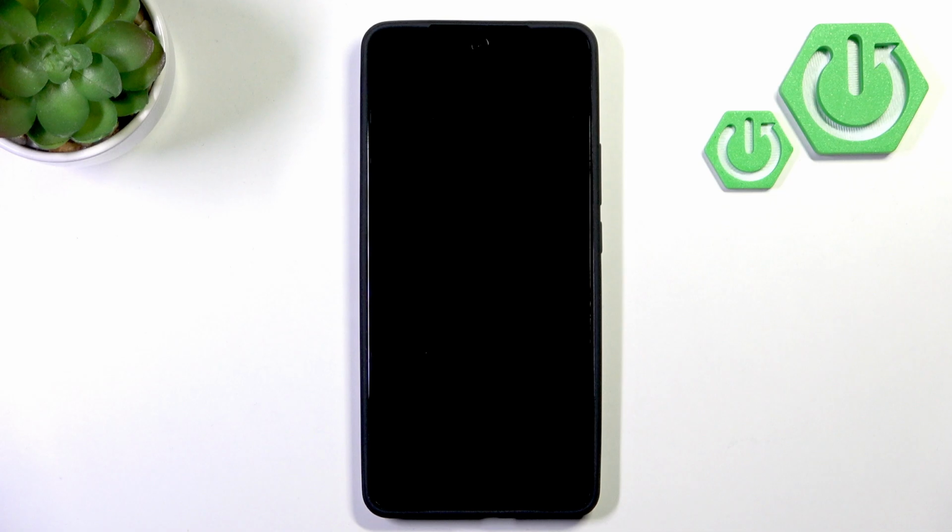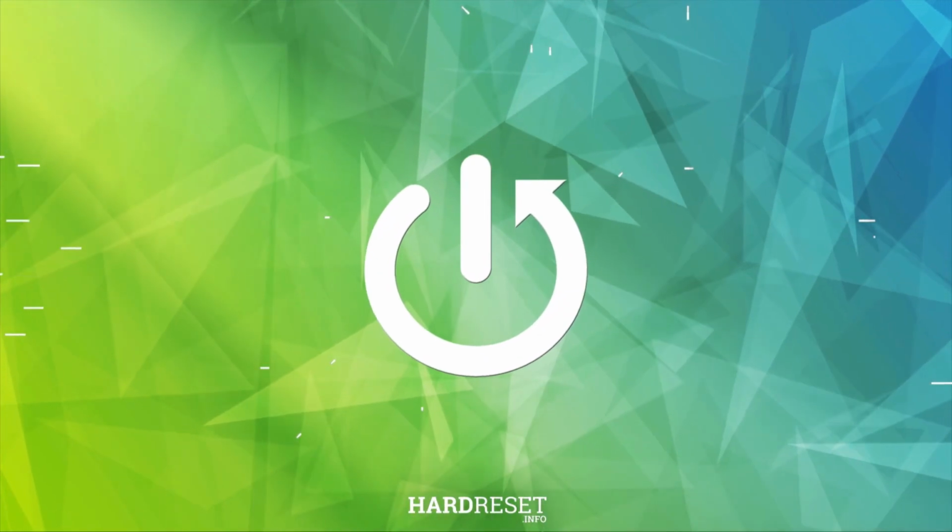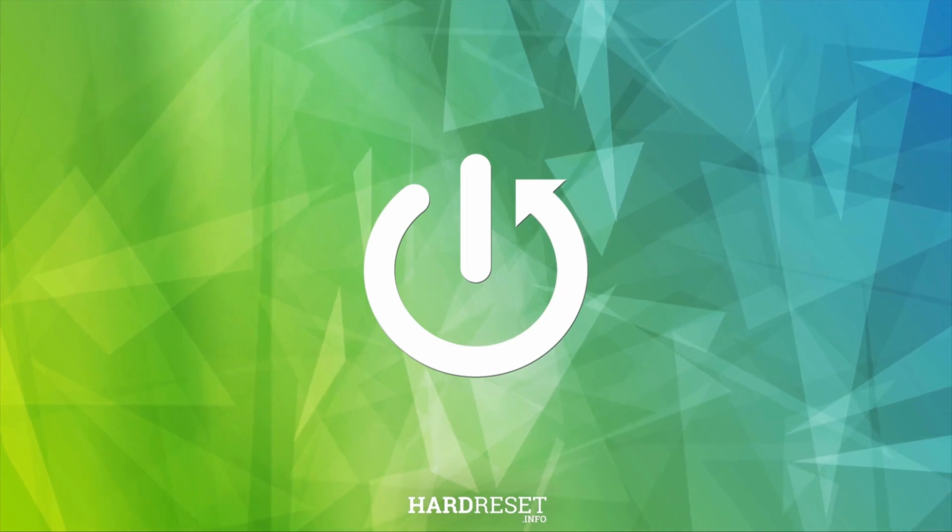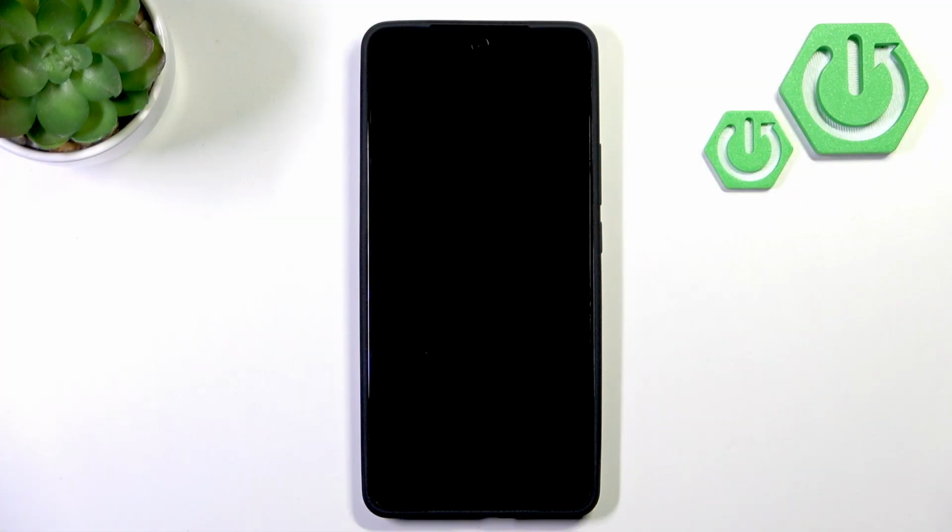Today I'll show you how to easily fix the ghost touch problem on REALME GT 7T. Ghost touch issues, where the screen appears to register touches without you doing anything, can be very frustrating. So I'll show you ways to fix that.